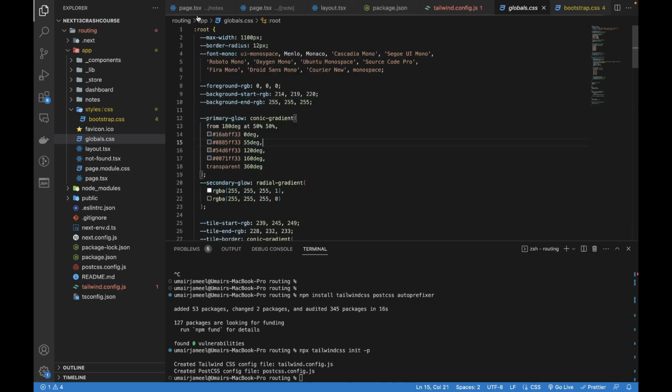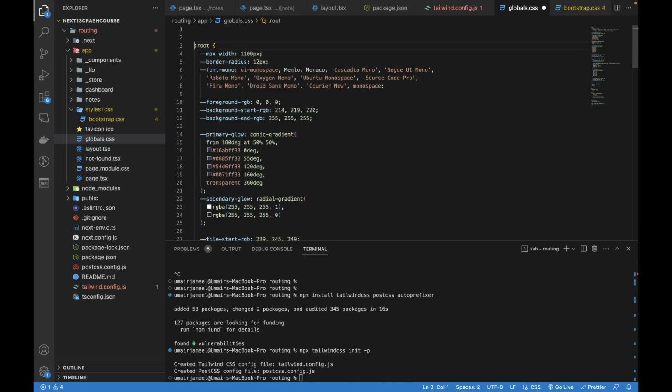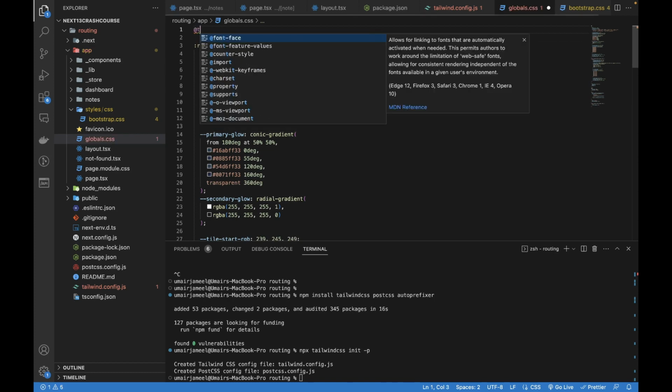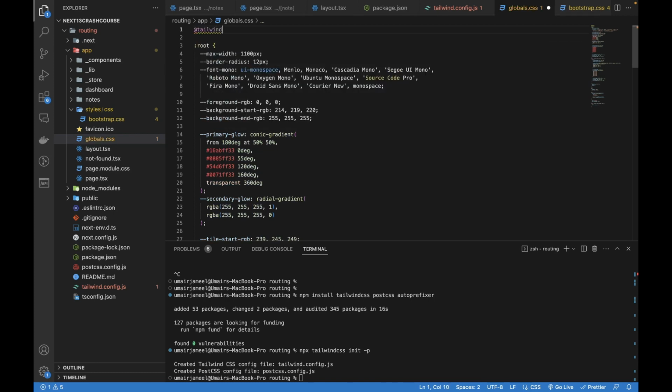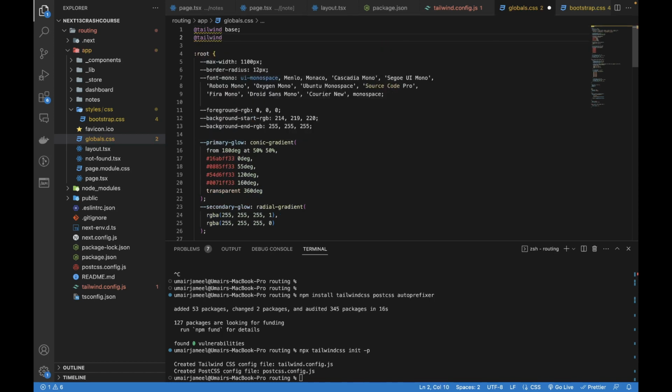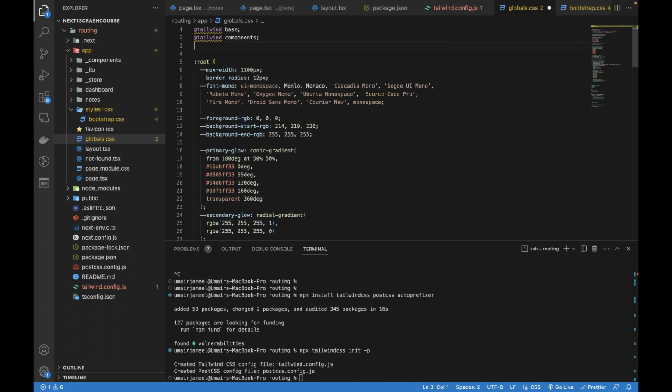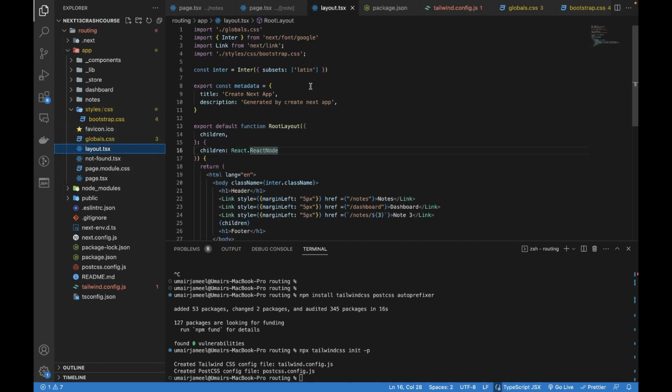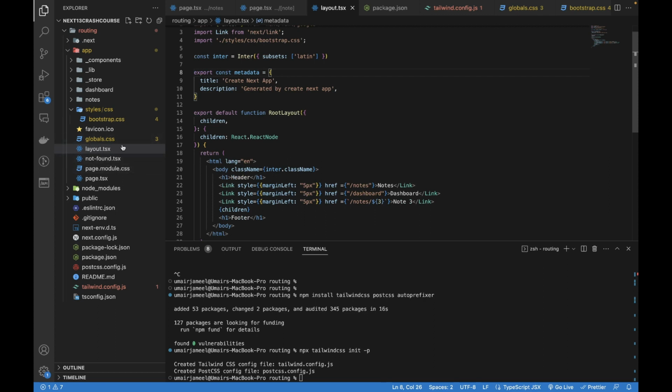So I'm going to add at the top: @tailwind base, and I'm also going to write @tailwind components, and lastly @tailwind utilities, right? So now I have added this Tailwind base, and this global.css file is already imported in this layout.tsx file.